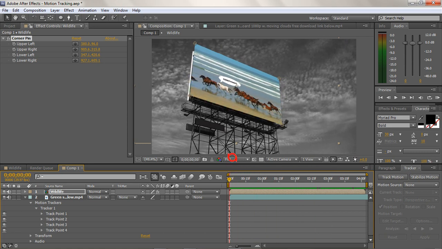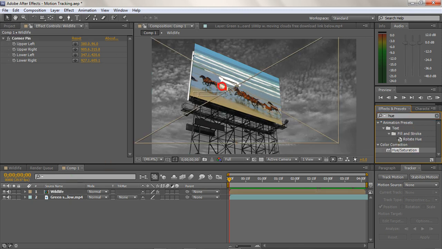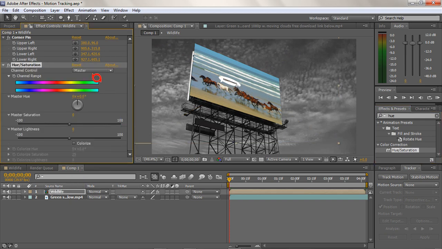Now what we could probably do is change the hue of it, because the whole background is black and white. This is the only thing with color. Depends on you, really. Just type in hue here. Just drag it onto your wildlife footage, whether here or down here in your layers, and just lower the master saturation. You should get this black and white. I don't know if you want to put a glow in there. If you want to put a glow in there, go right ahead.